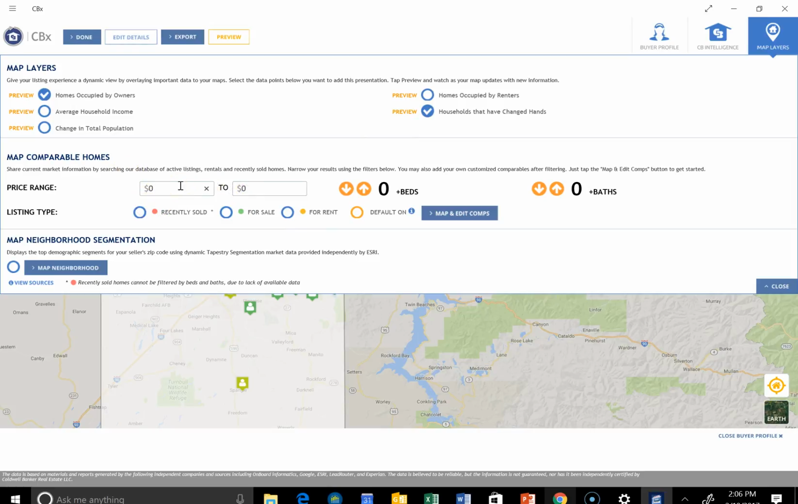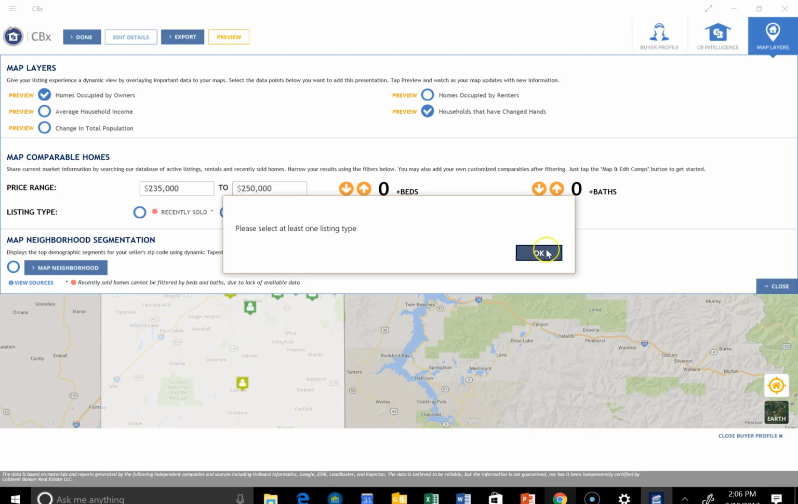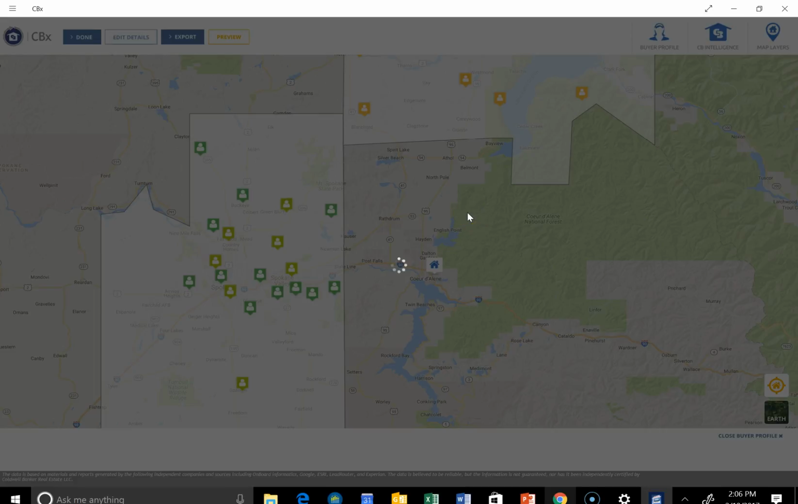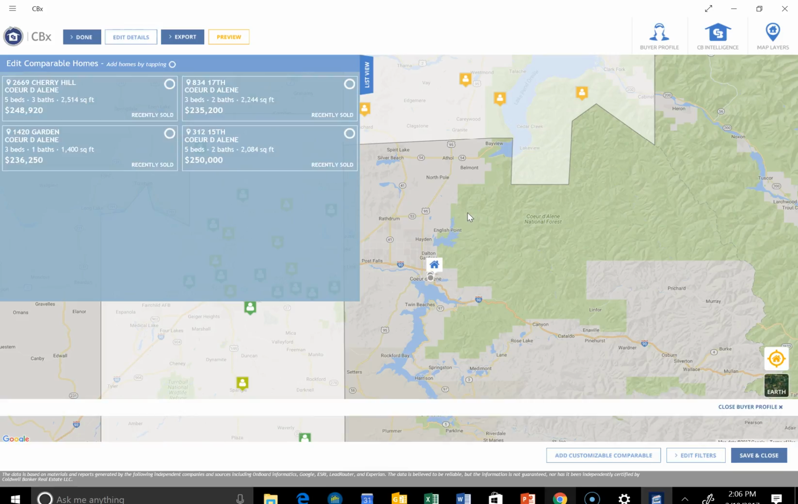So you can say, hey, if this home is listed about $241,000, I want to map everything that's $235,000 to $250,000, and I want to map and edit the comp. So I'm going to put in recently sold. Now, we are a non-disclosure state. So this is pulling information from Coldwell Banker as far as what it knows.